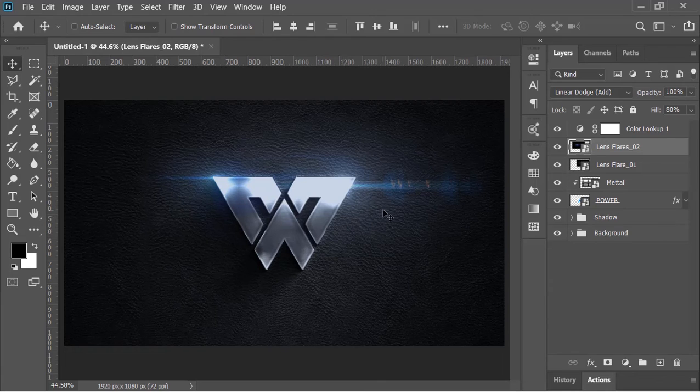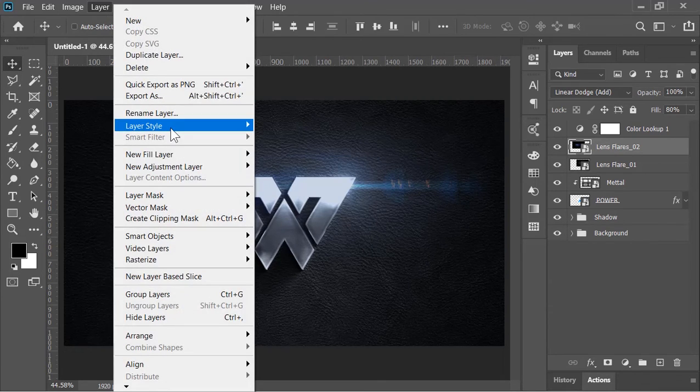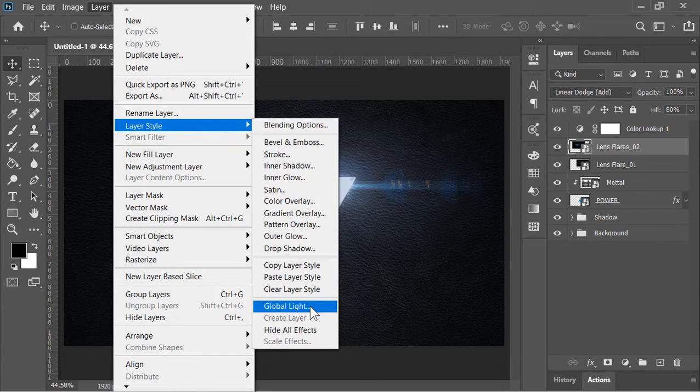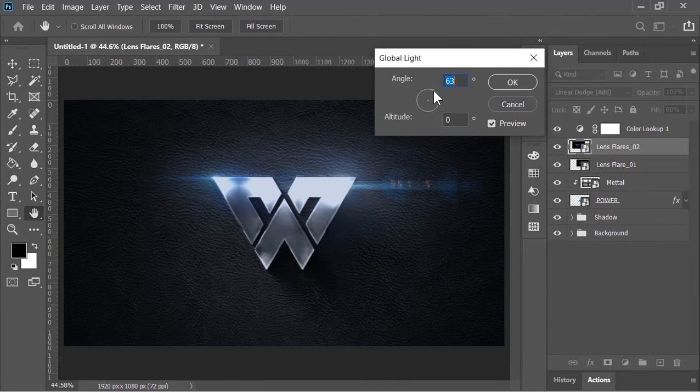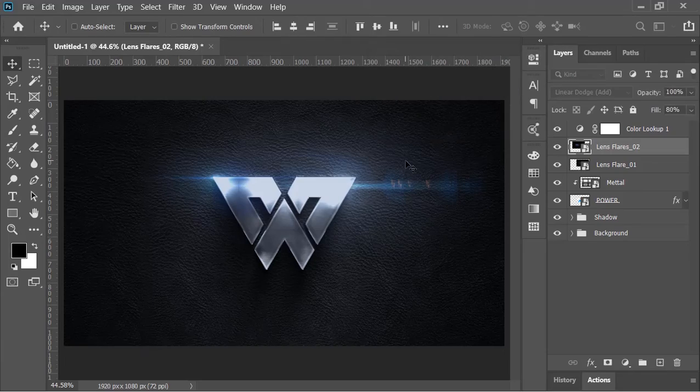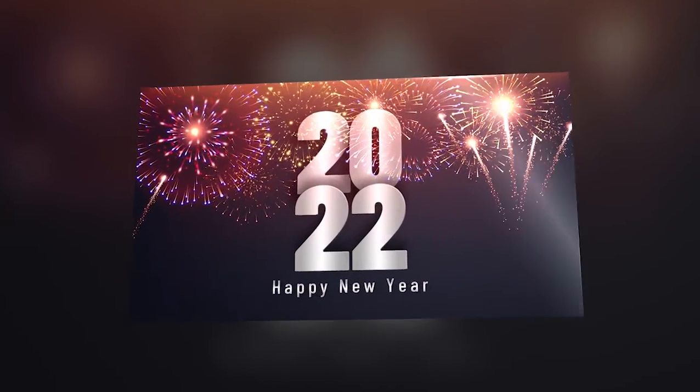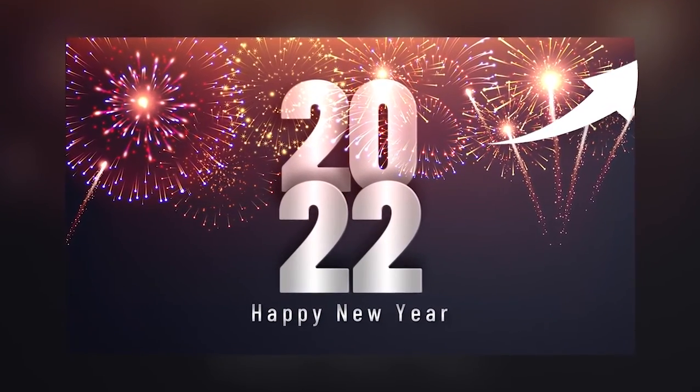You can change the direction of shadow anytime you want. All you need to do is to go to Layer, Layer Style, and choose Global Light. And from here you can change its direction. So that's it guys, now it is done. By the way, if you want to learn how to create this design, you can watch this video.